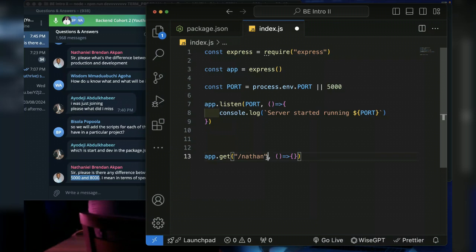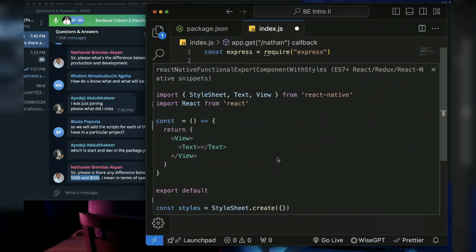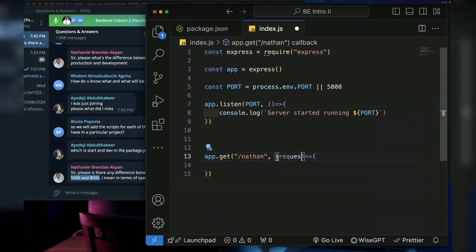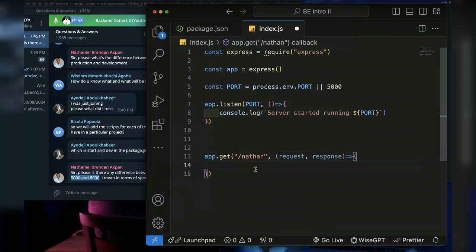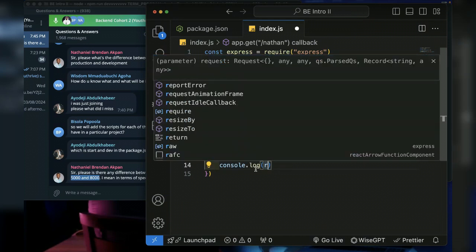So if there's a GET request on this, I want you to run this function. What do I want? It's simple. I want you to take the request that was sent and then take a response. Then inside the function, console log the request.